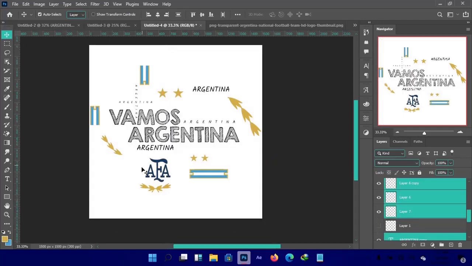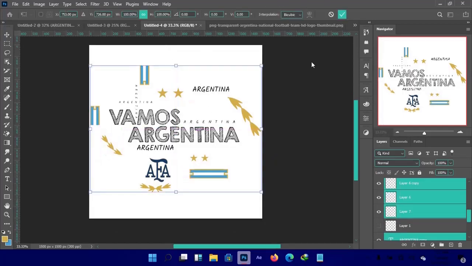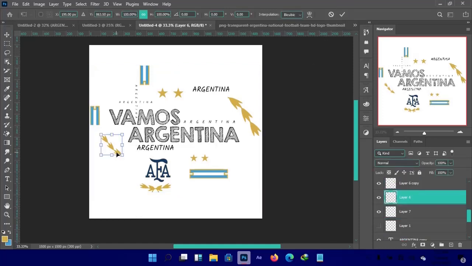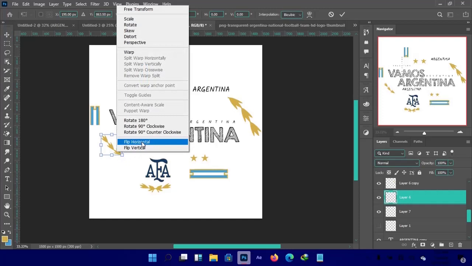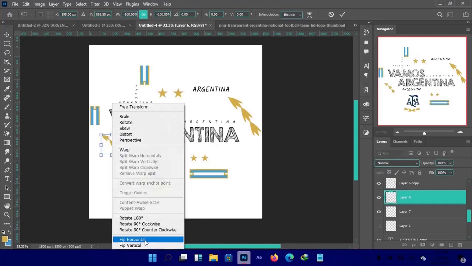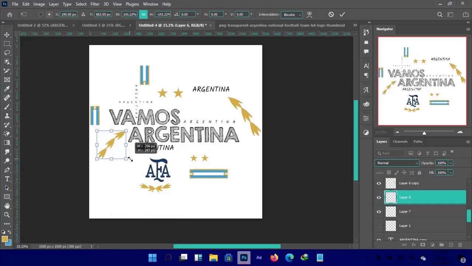Control T, just make sure that this is selected. Control T, and then right click and flip horizontal, right click, flip vertical, right click and then flip horizontal. Press Control T, scale up again, and then tilt it this time around. Don't add shift. Okay, good. So tilt it somewhere right here. I think this is going to do.